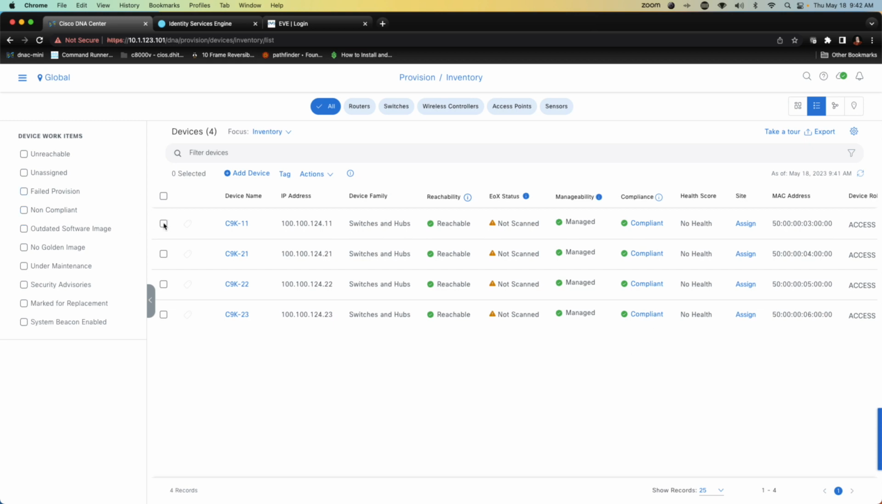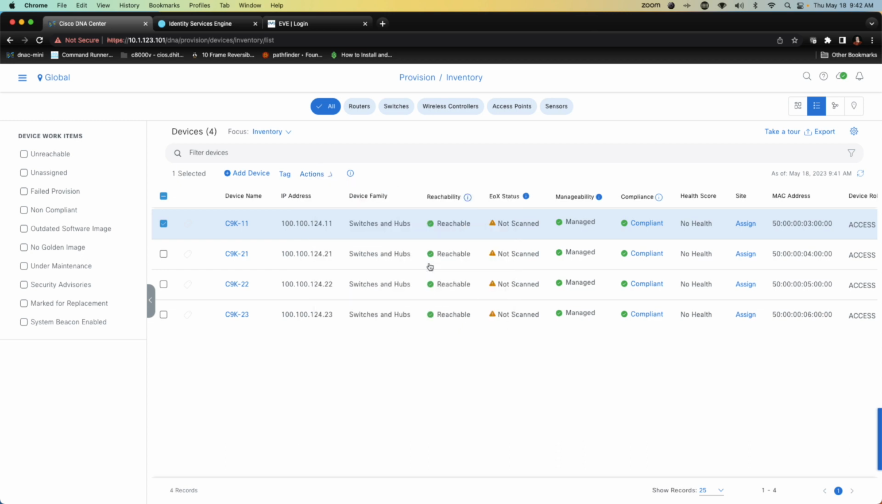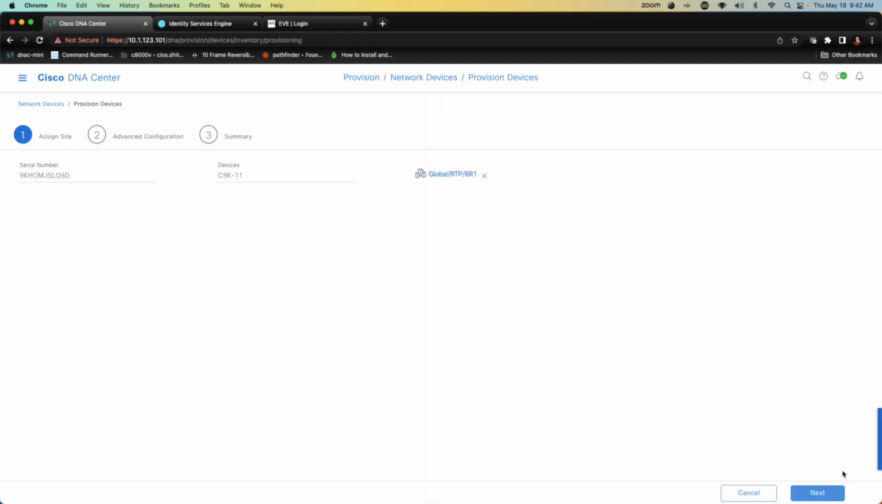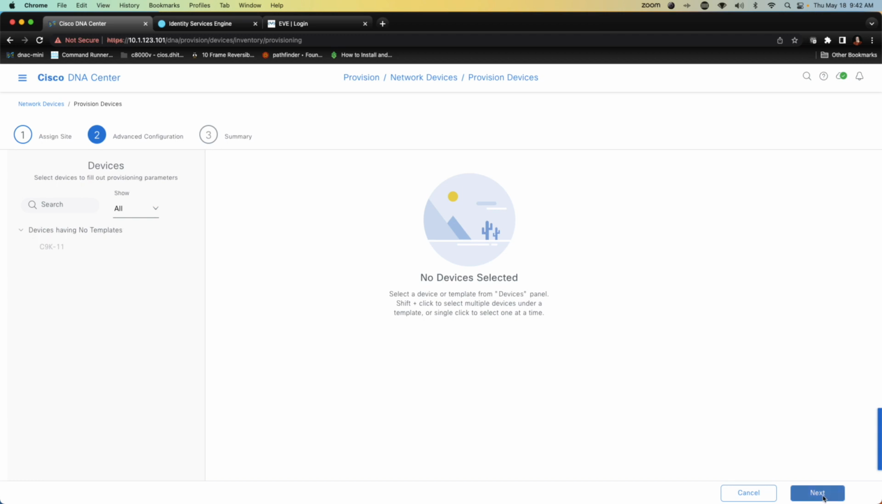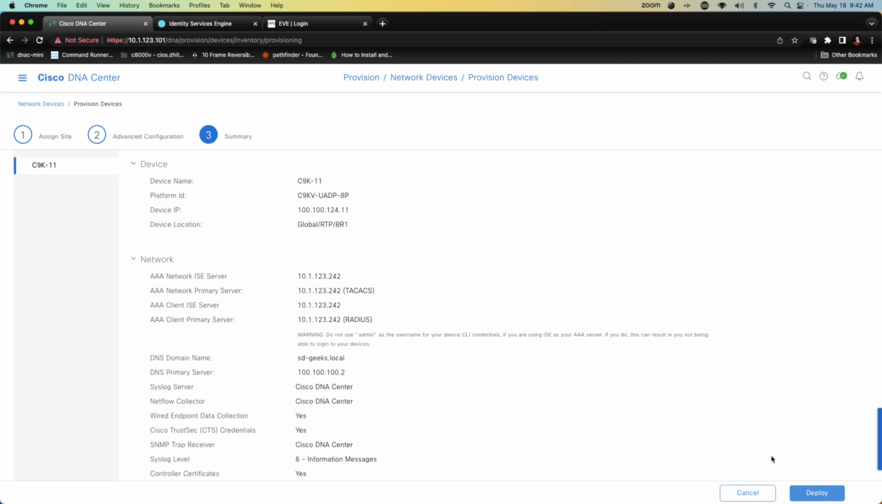So I'm going to grab 9K1. I'm going to go to Actions, and I'm going to simply do a provision device, placing this device in branch 1. This will apply all of the RADIUS and TACACS configurations.